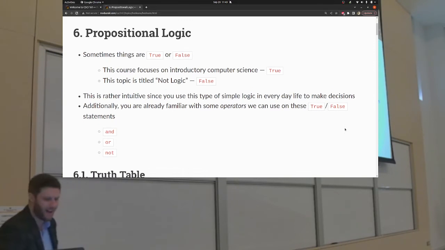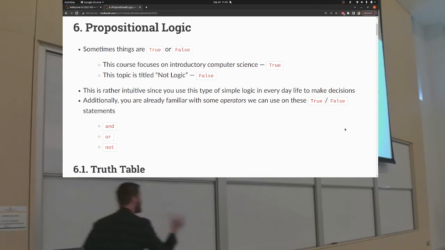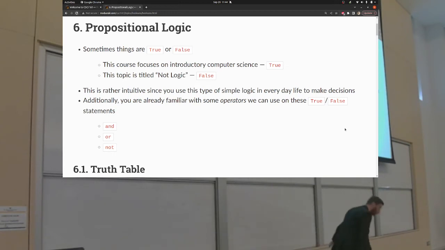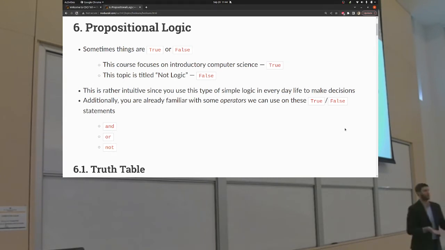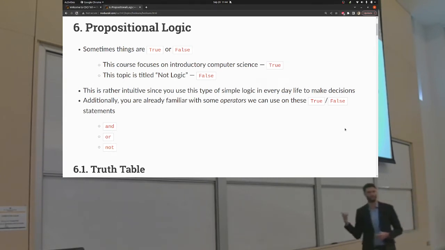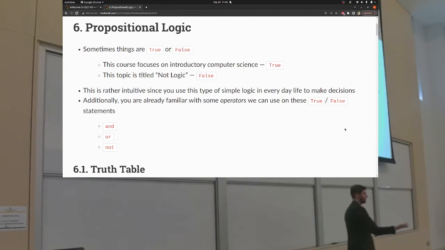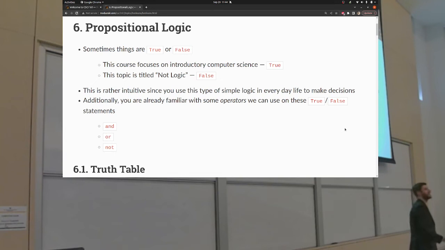There are statements like, am I wearing shoes? True. Statements are true and false. True and false are a value to computers. They have their own type. We saw integers, we saw none type, we saw float, we saw strings. Now we know a new type, and this is called a Boolean. It's named after someone.